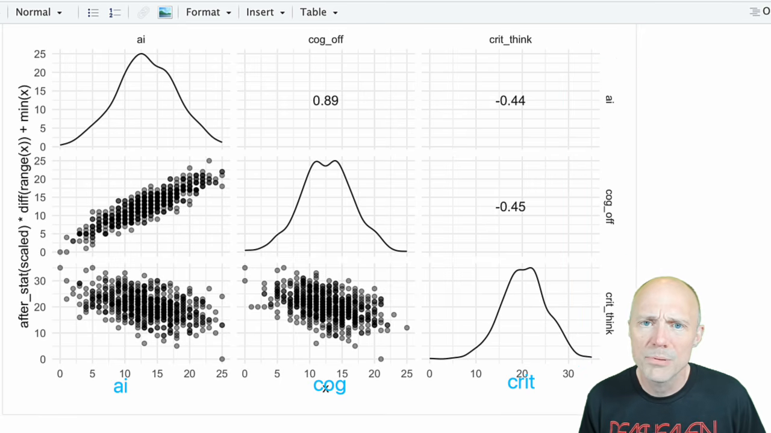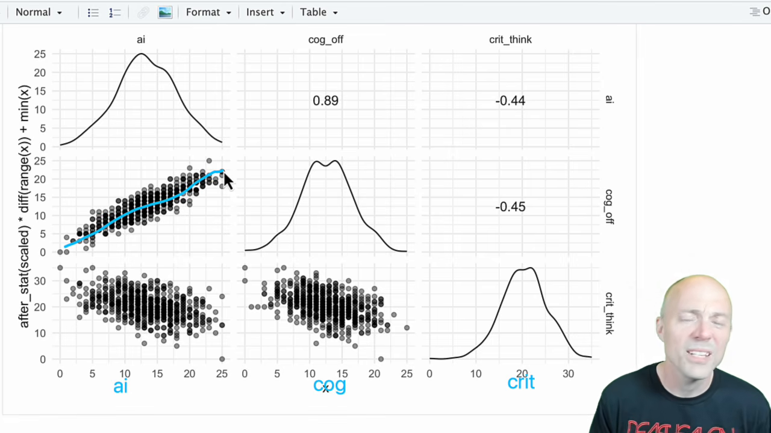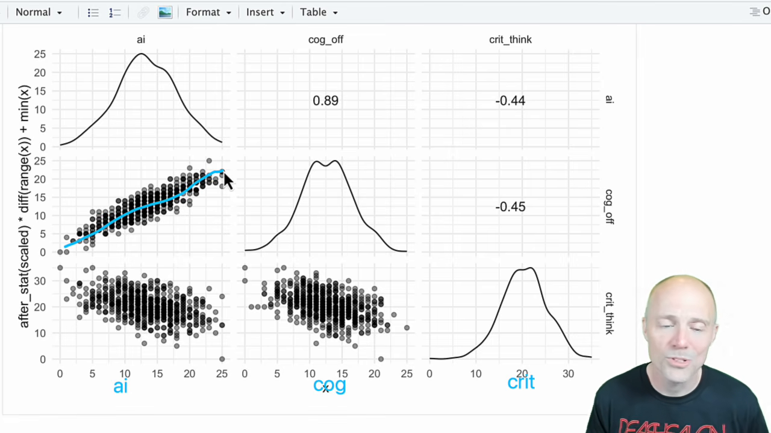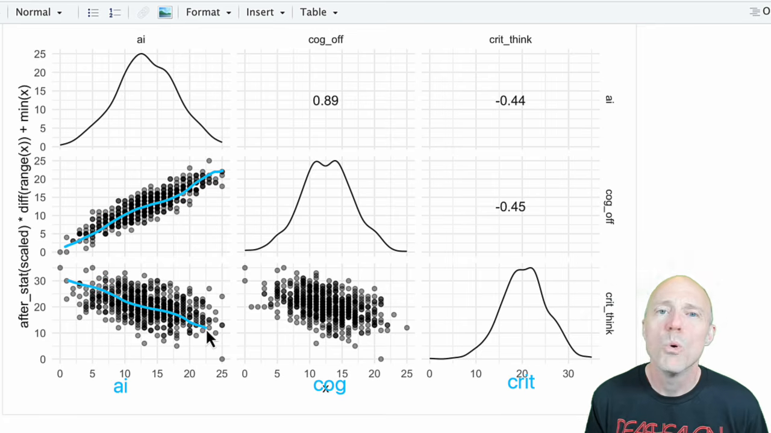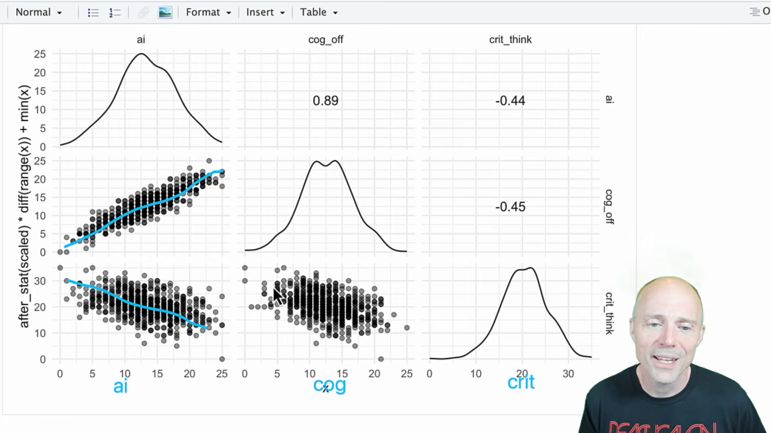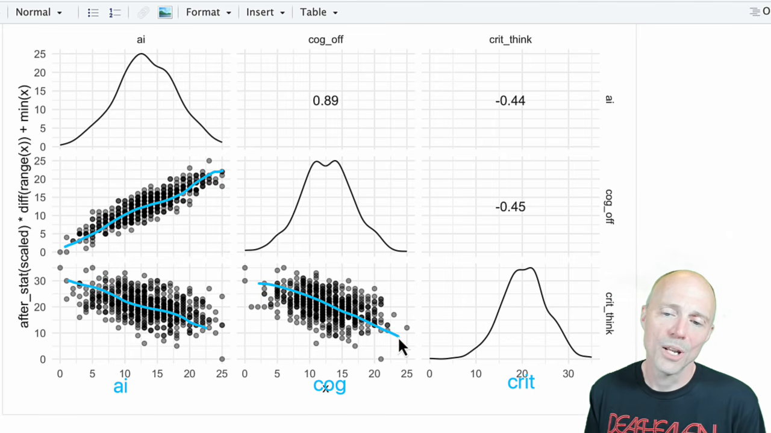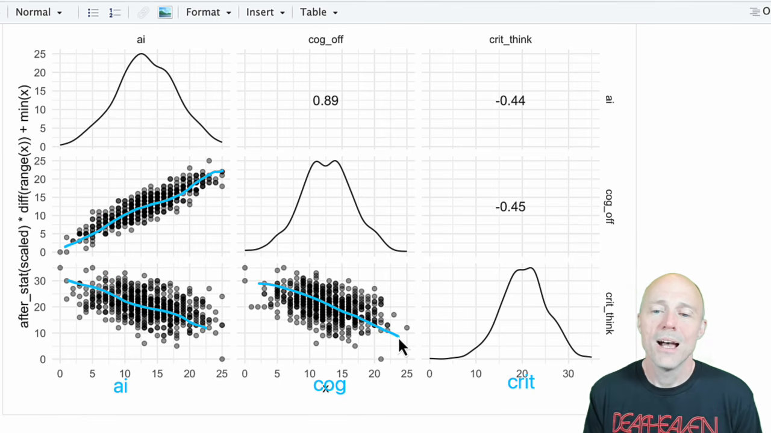From this, we can pretty much see there's a positive relationship between AI use and cognitive offloading. The more you use AI, the more you generally use tools to help you with your thinking. There's a negative relationship between AI use and critical thinking. The more you use AI, the less your critical thinking. And similarly, there's a negative relationship between cognitive offloading and critical thinking. The more you tend to offload your cognition, the less you tend to think critically.